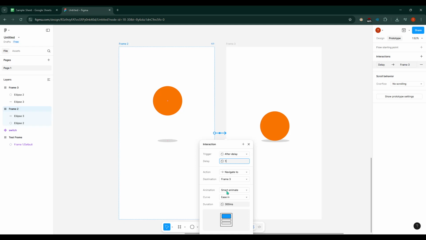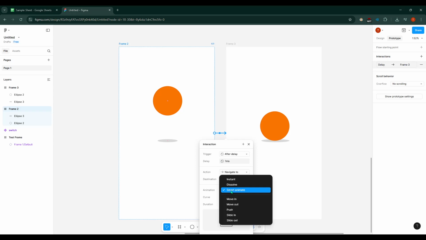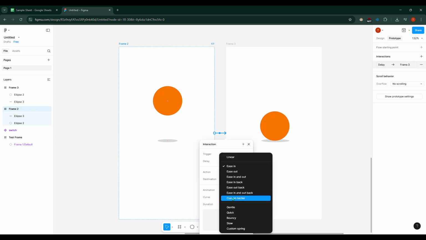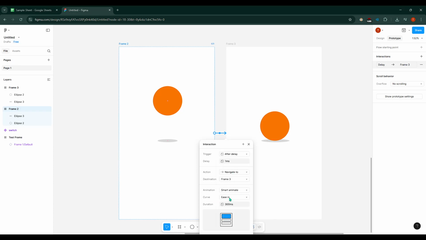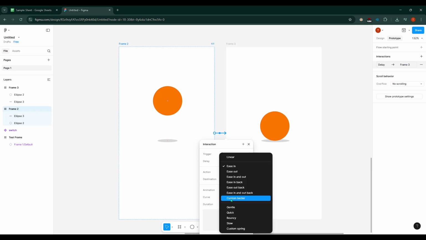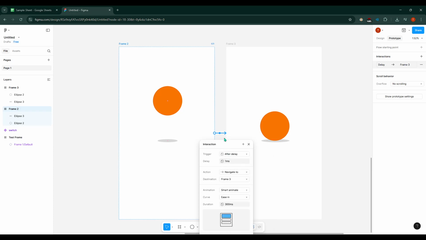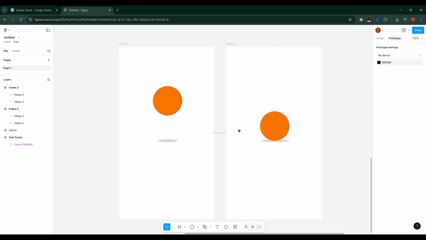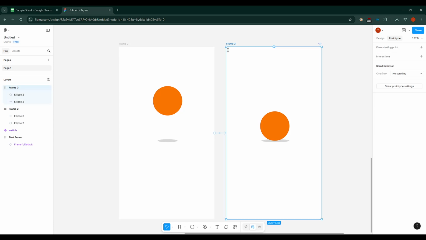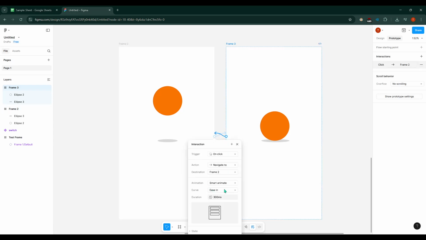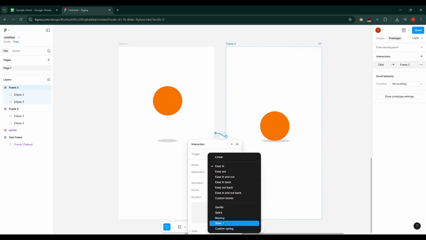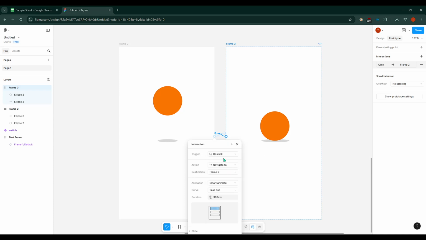After establishing the connection, we have a couple more tweaks. You need to change the animation to Smart Animate. This setting helps Figma understand how to transition the appearance of your elements smoothly. For the curve setting, you'll use Ease In for when the ball meets the ground, which creates a natural slowing effect. Conversely, use Ease Out for when the ball ascends back up. This transition gives that momentary acceleration away from the surface, adding realism to the bounce.